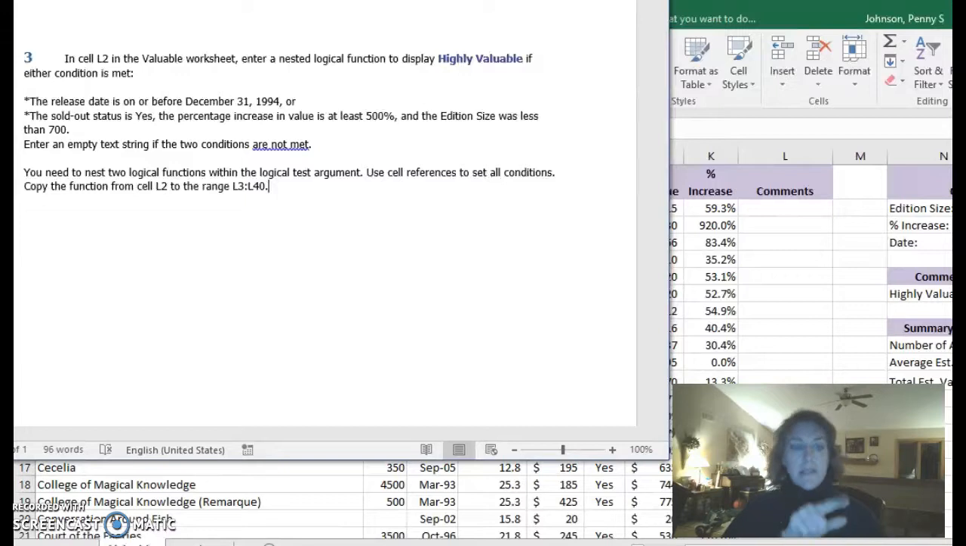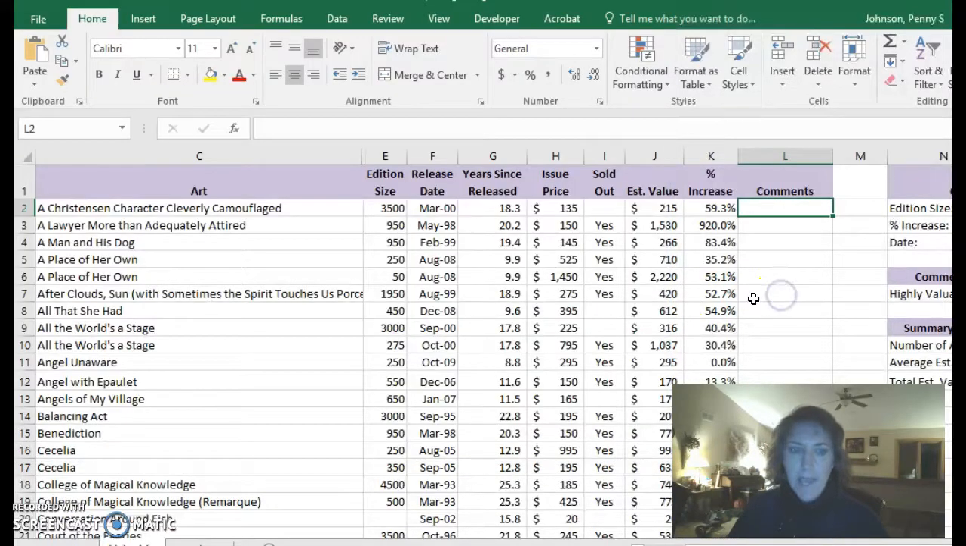Okay, and then the last line says you need to nest two if functions within the if test argument. Use cell references to set all conditions and then copy. Once you have it in L2, just copy it down the way. All right, so let's get started. I'm going to hide that one back there. Let's get started on L2.